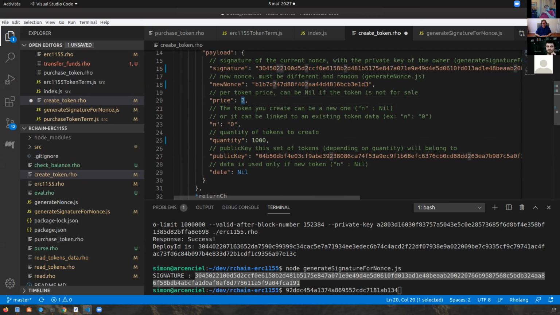This n, so I'm going to set it to nil because it's a new token. Eventually, if there is already a token that exists and I want to add more, I can, for example, provide n0 here, but since it's a new one, I'm going to set n to nil.